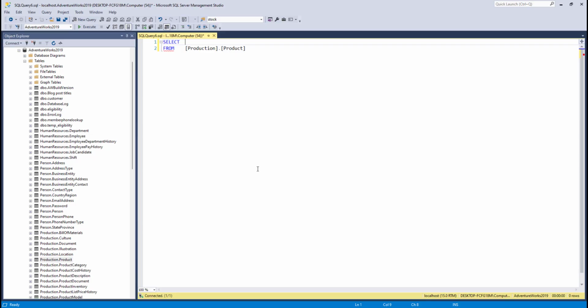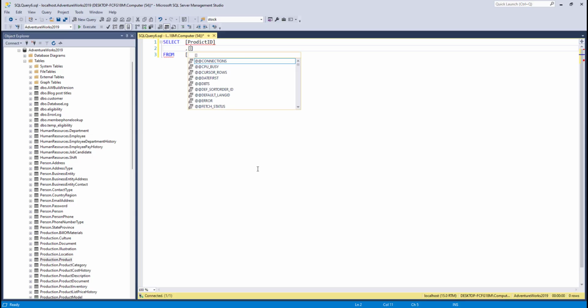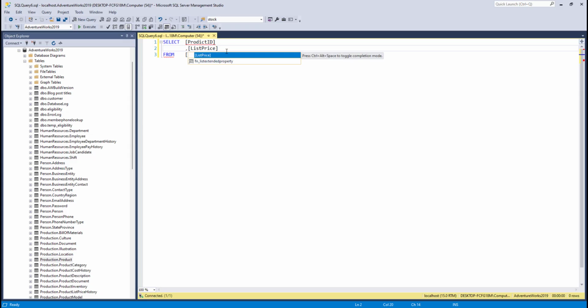And I'm going to look at a couple of columns. So I'm going to look at the product ID. And I'm going to put a comma in to go to the next column. And I also want to bring in the list price. So there's a statement that's going to bring back a product ID. Let's spell that correctly. There we go, product ID. So we're going to bring product ID and list price from the production.product.